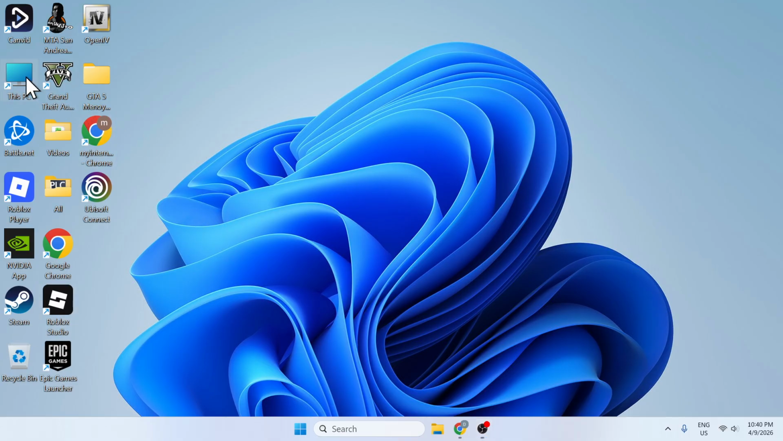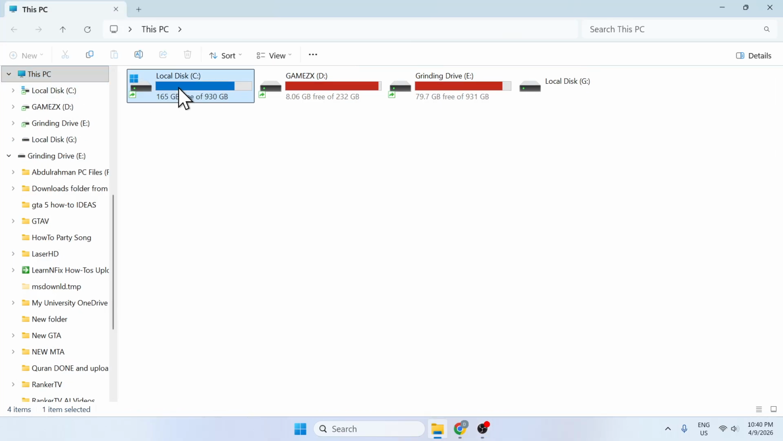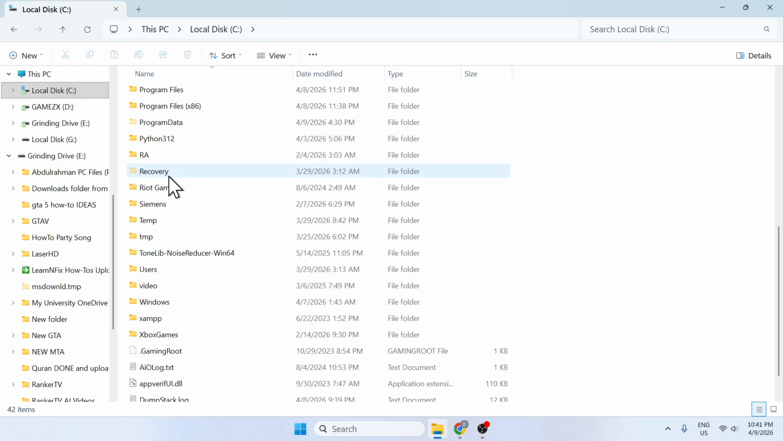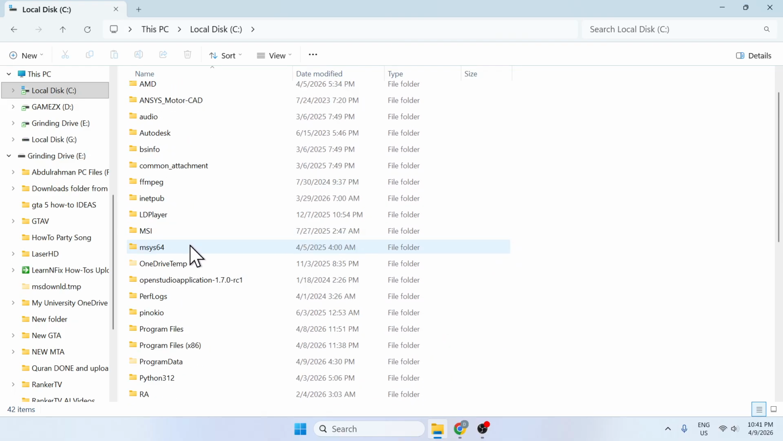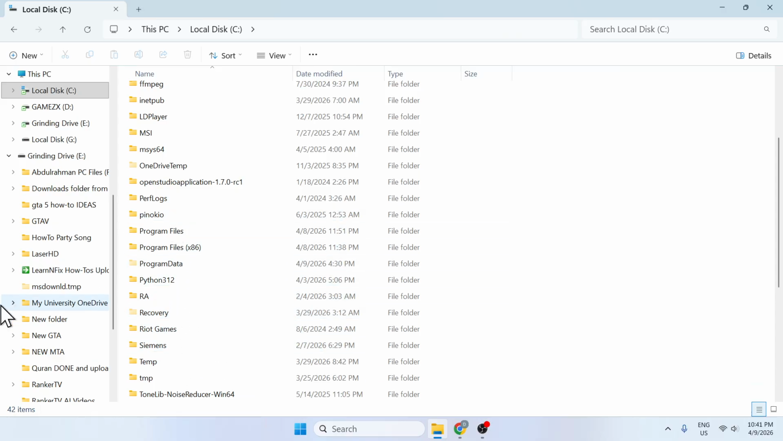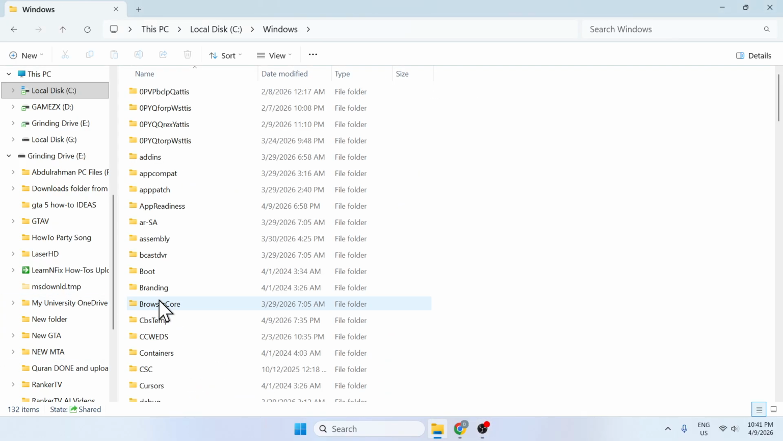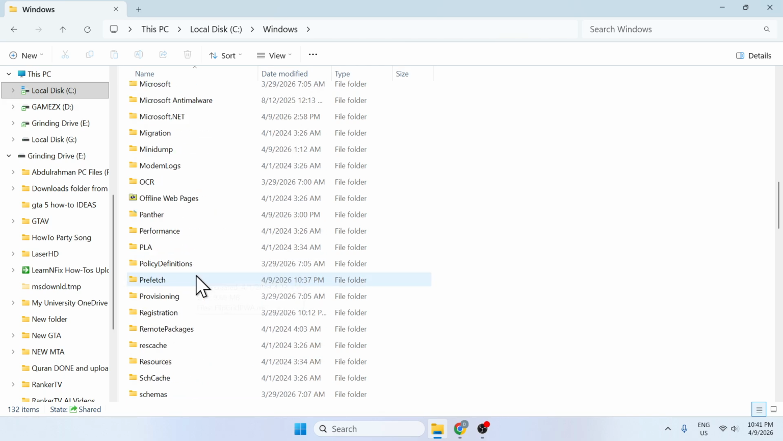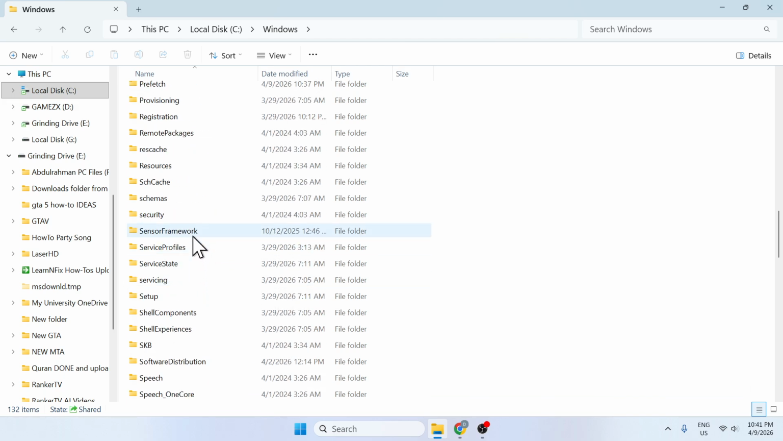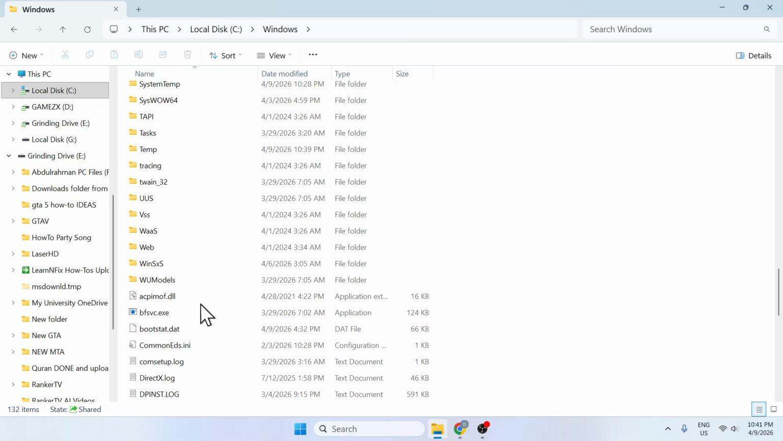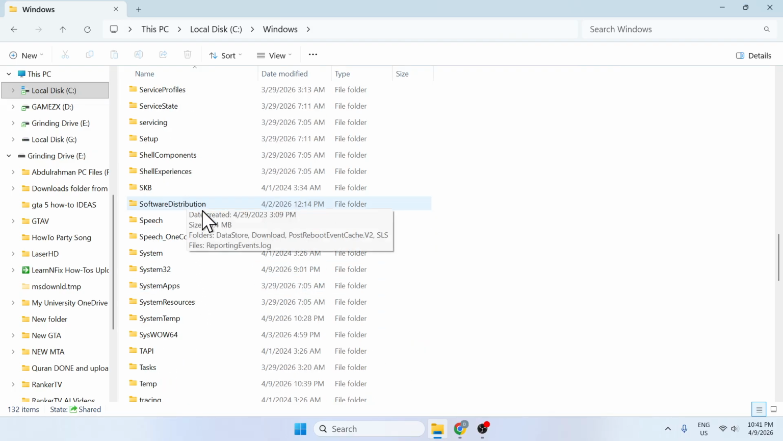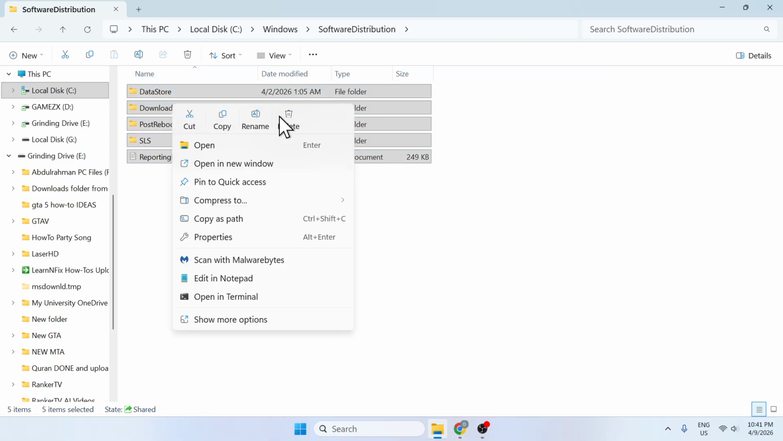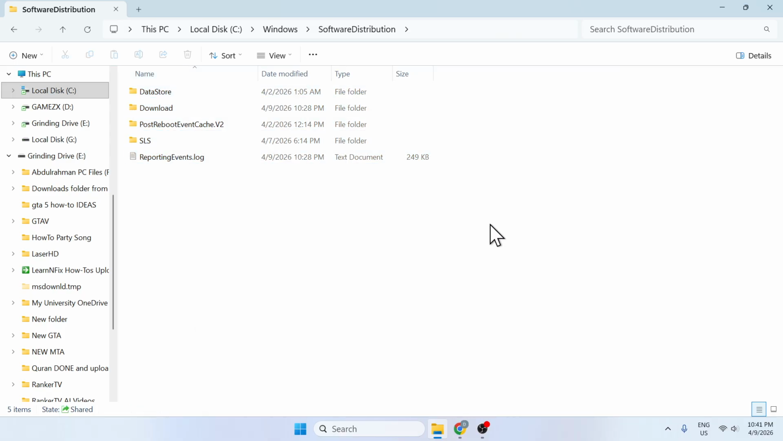Now I want you to go to here, This PC, and then go to Local Disk C, then go to Windows. So Windows should be here. So here's Windows, and here you want to go to SoftwareDistribution. So here, go to SoftwareDistribution and delete everything inside here, because these are unnecessary folders. Just click here and click delete.